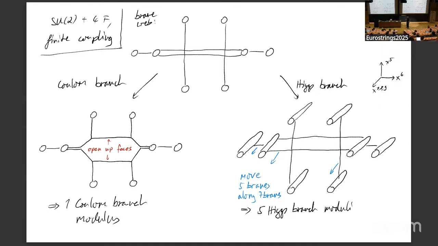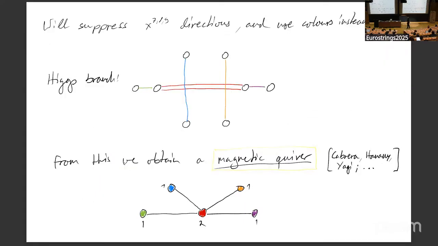So the branes see your moduli space. Now, the geometry of the moduli space, especially of the Higgs branch, is not yet captured. We have the dimension. It's already a start. So we will now suppress these x7, 8, 9 directions because drawing the 3-dimensional thing is just outrageous, and we can just use colors instead to denote another dimension. So I've colored the branes over here. This stands for moving them along the 7-branes.